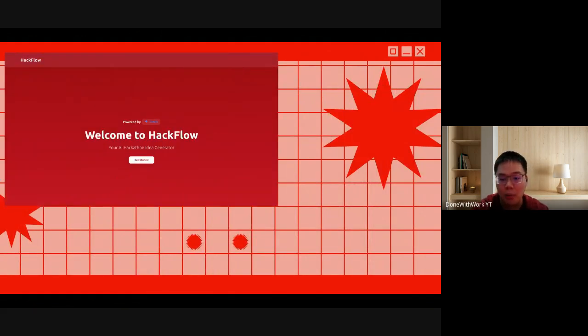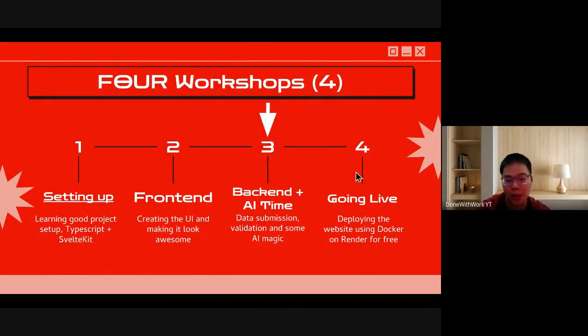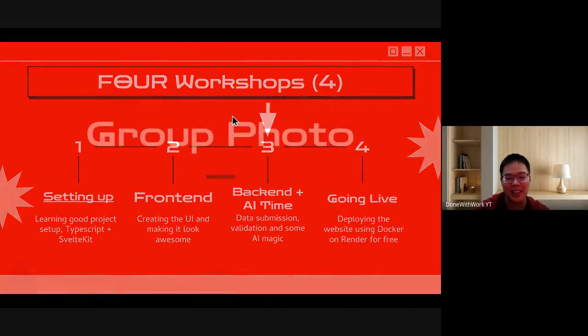So throughout this 4-part series, you'll be building something called Hackflow, which is a hackathon idea generator sort of website where you use Gemini to help you come up with winning hackathon ideas. That's basically the whole gist of this. So today we're going to be touching on the backend and some AI bits as well. And then in the next workshop, next Wednesday, we are going to deploy whatever we have learned on the internet. So stay tuned for that.